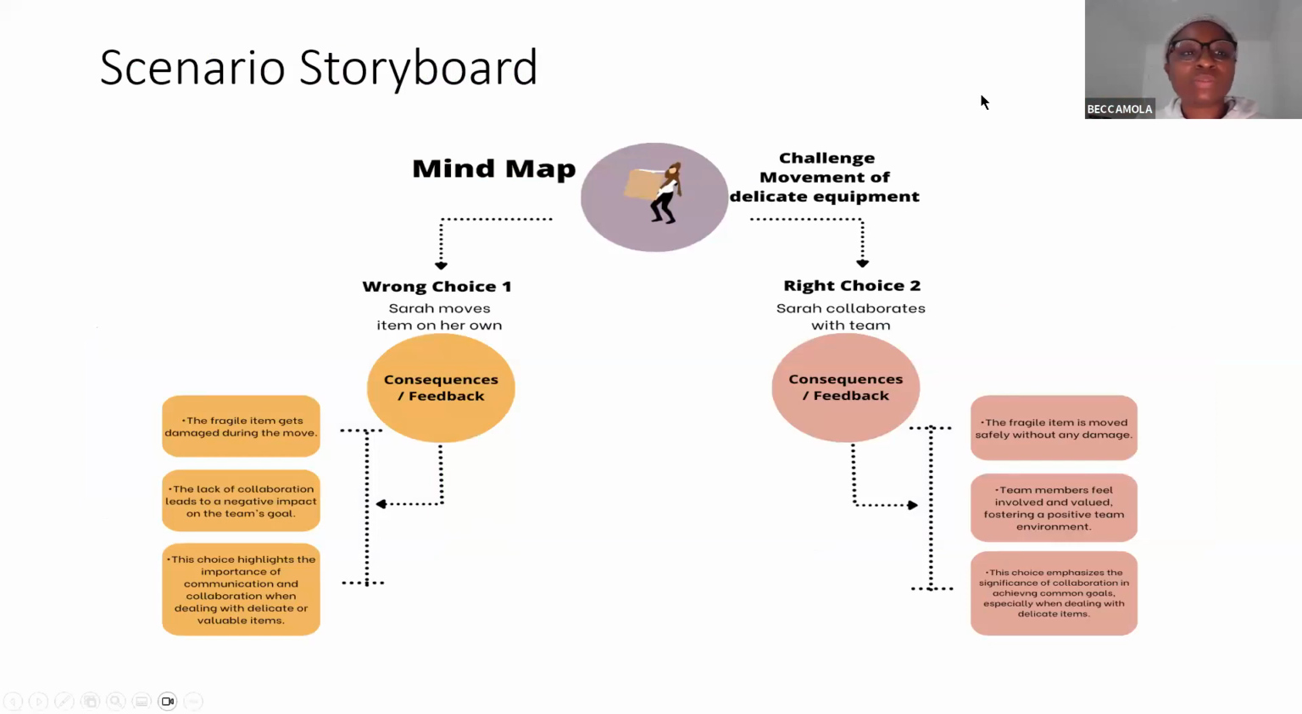Can we see the scenario storyboard screen? Are we able to see the screen for the mind map? Yes, we are. Okay, great.